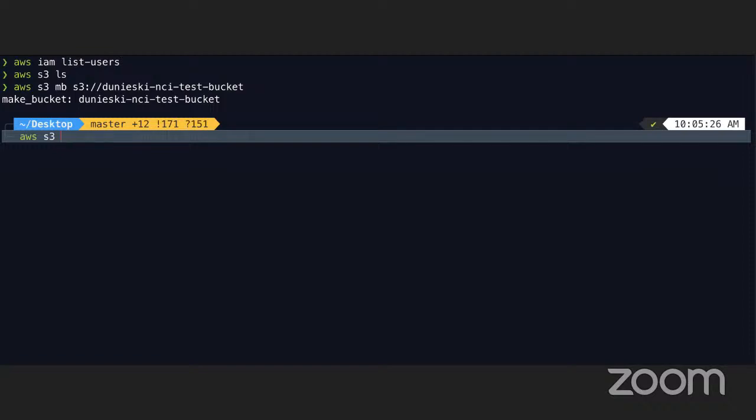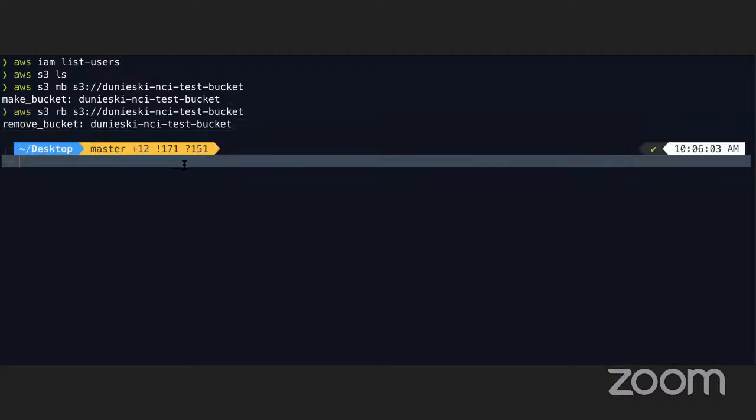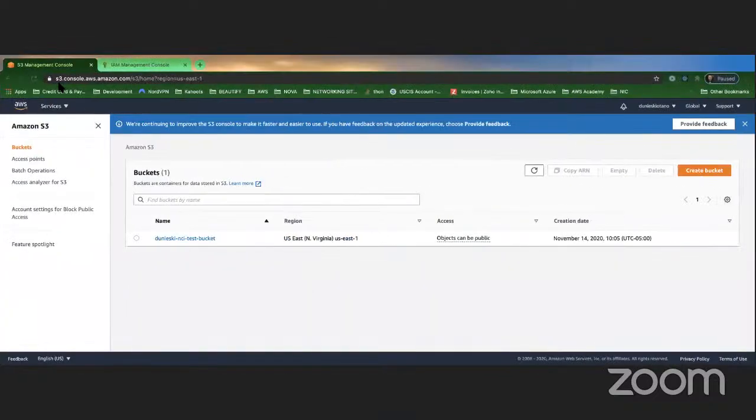Let me just use the same one that I used before. But now instead of MB, which is main bucket, I'm going to remove the bucket. I just remove the bucket. When I go back to AWS and I refresh, the bucket is gone.